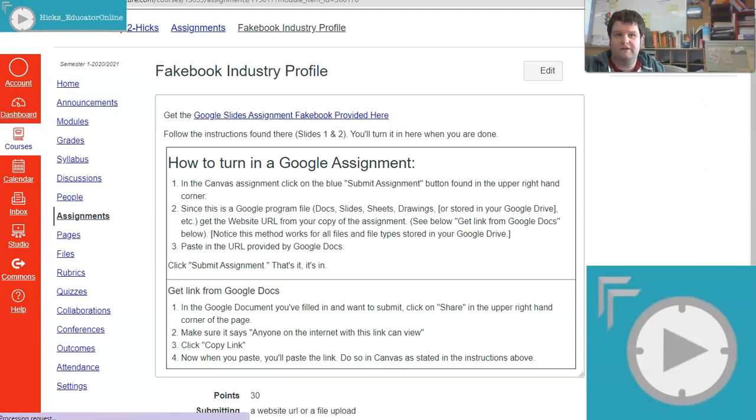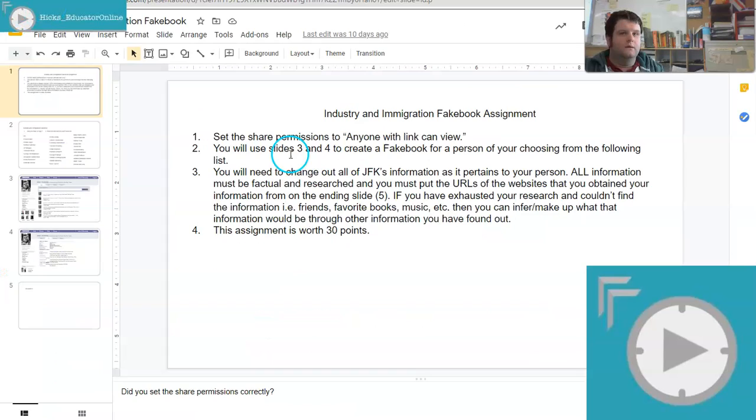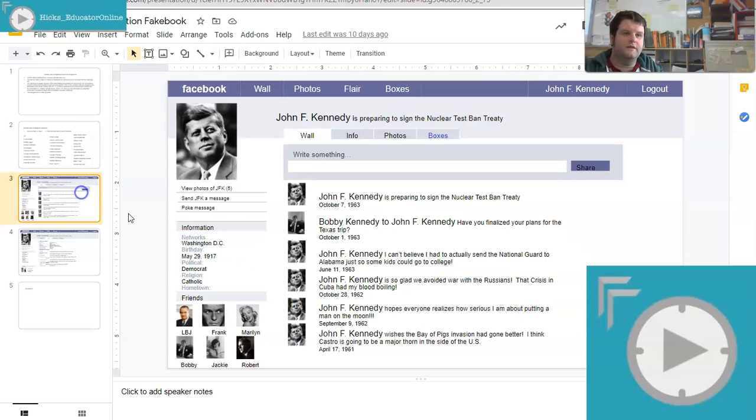It's a fake book. Essentially what that is, well, you can open it here, and I'll pull up the assignment. The instructions for it are on the first few pages. Make sure you're setting your file permissions correctly. But you will select one of these historical figures from the Industrial Revolution, be it an inventor, business tycoon, or there's a few other different people. And then you will be filling in this information.